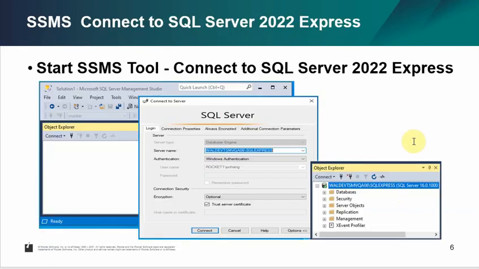After you connect, the first time you might just use a local connection. After you connect, you will see output something like this. You have to see the database and security folders. You might be required to configure additional settings on your system.